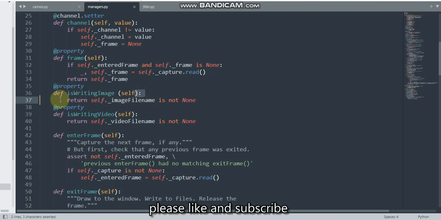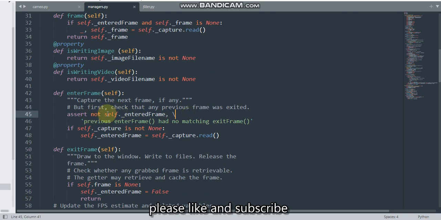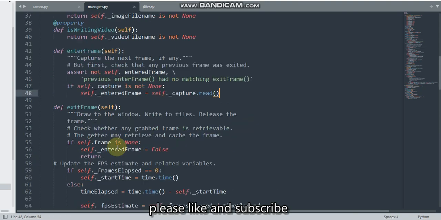With this method, it creates a screenshot. Also, this function here returns true or false, whether we are capturing a video or not. And here, the enter frame: we check if we enter the frame, and then, as the comment says, capture the next frame if any. But first check that any previous frame existed. Check if we're in the loop of the video frame. Then if you are still capturing the frame, you continue to read a frame, and then the enter frame is true.